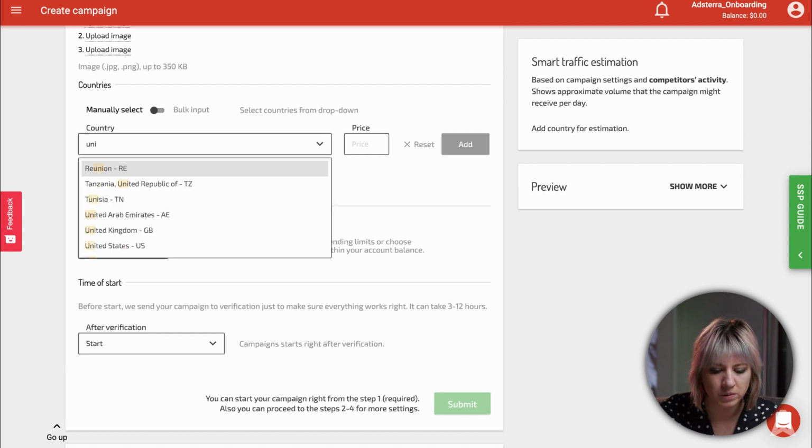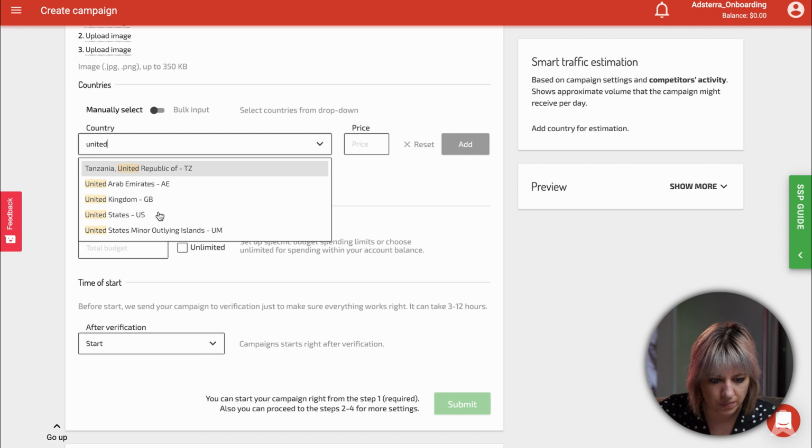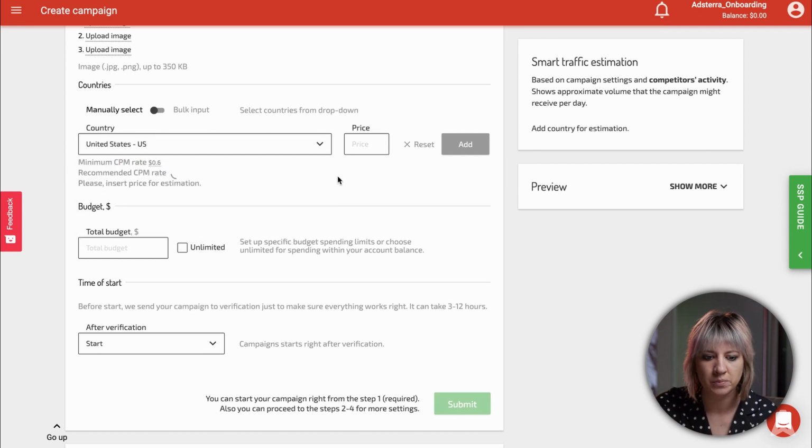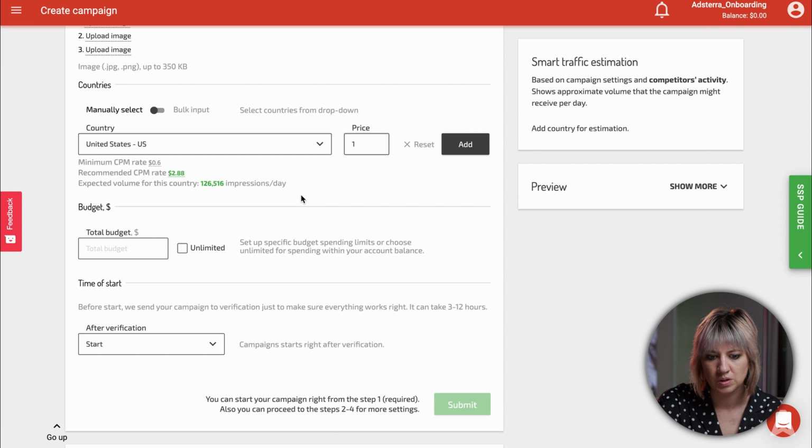The next step of ours is choosing your country. In our example, we'll go with the United States. As you can see, we also have minimum CPM suggestion and recommended CPM suggestion. So once you insert the price here, let's go with $1 CPM, you'll see expected volumes, which are calculated based on targeting of yours.